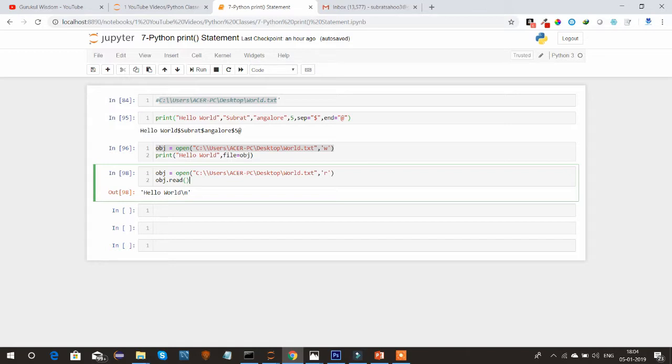So for that purpose we have the flush argument. If you want to flush whatever written text is present inside the buffer into the hard disk forcibly, then you can use the flush argument. flush equal to True. If we put flush equal to True, then the compiler will force the buffer to write inside your hard disk. In this way you can use the flush argument.